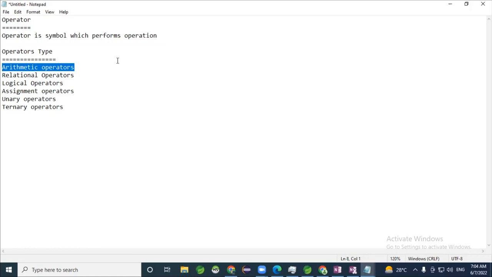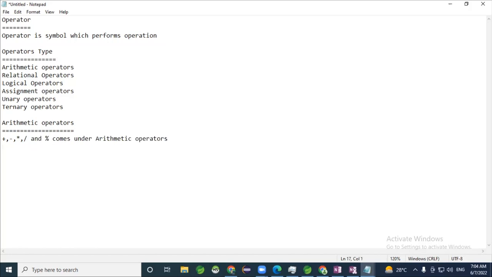Now, arithmetic operators. Plus, minus, star, divide, and modulus come under arithmetic operators, right? So we can perform the arithmetic operations basically. And then the next one.